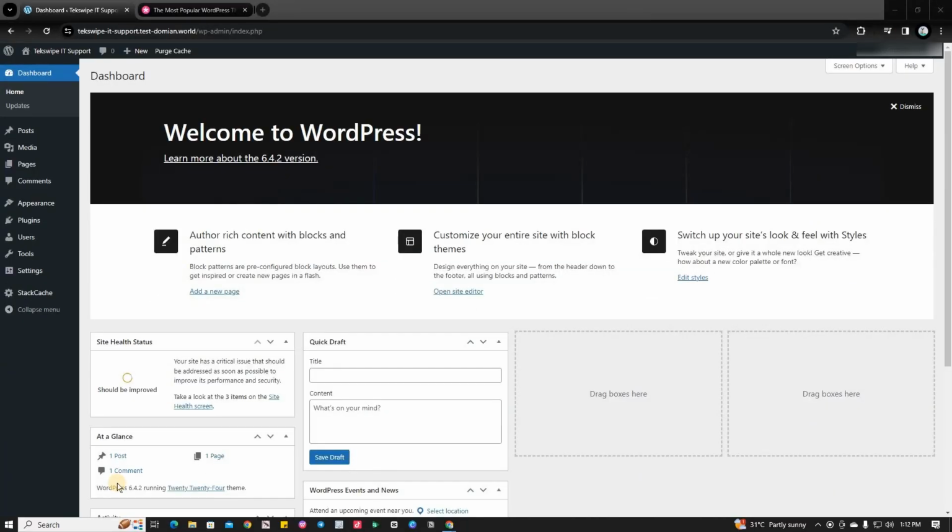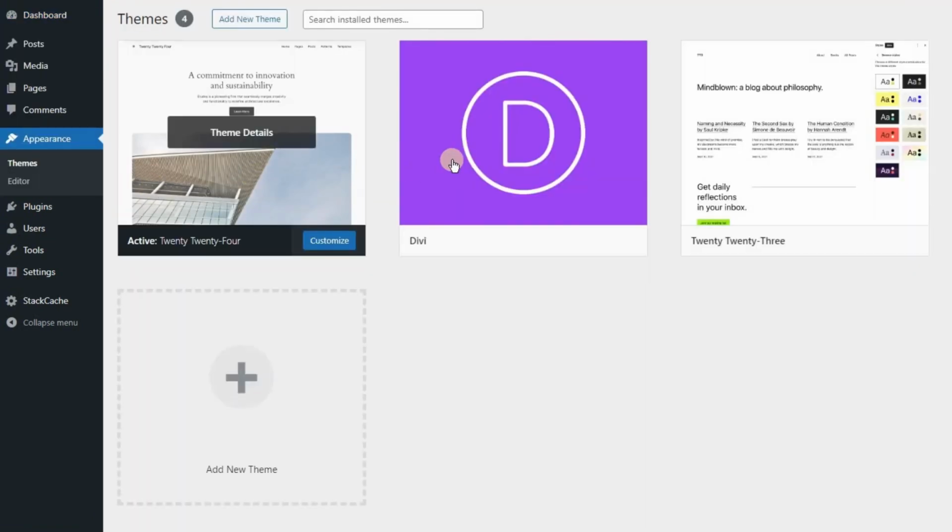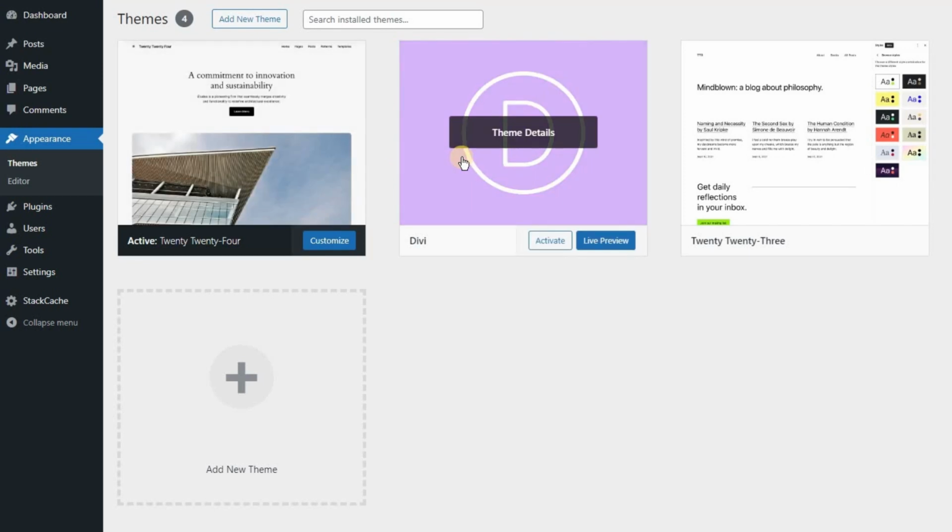Now, in your WordPress dashboard, click on the Appearance menu in the left-hand corner of your screen, and then select the Themes option. In the Themes section, locate the Divi theme and click the Activate button.